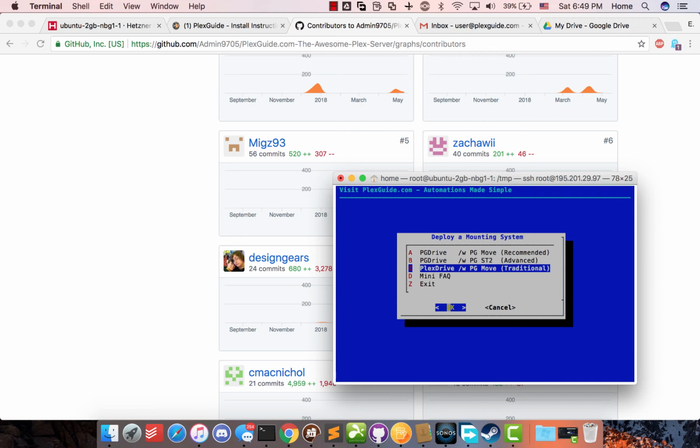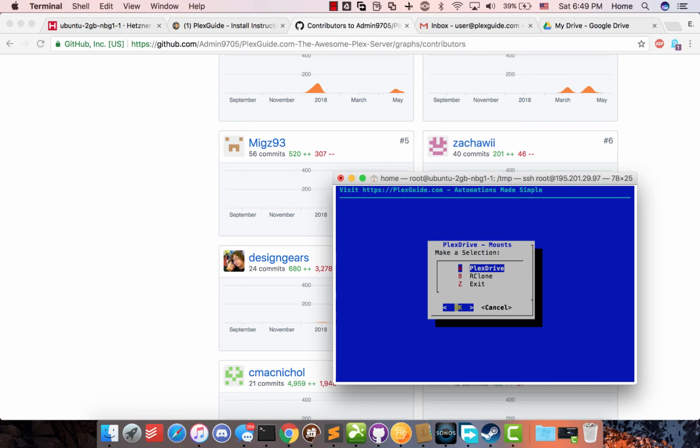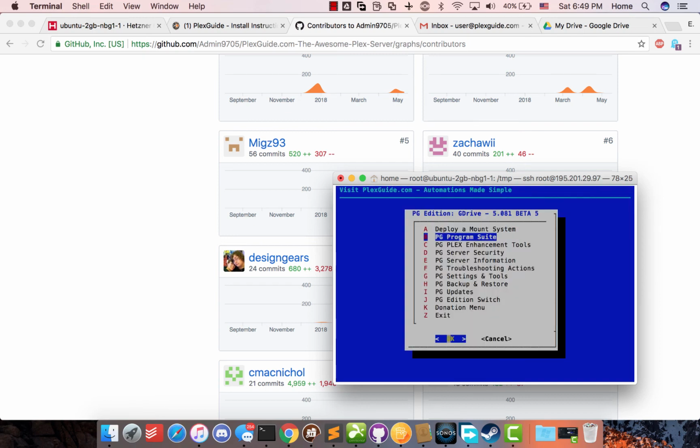We have the traditional Plex Drive with PG Move. So for most people who've been using PlexGuide, they're pretty much tracking this menu right here. So you're going to utilize this, and you're pretty much set from there. You just do Plex Drive, your rclone, and then that's it. We do have some Plex enhancement tools to assist you. So if you need to do scans or you need to fill up your Plex library, please feel free to utilize these tools.